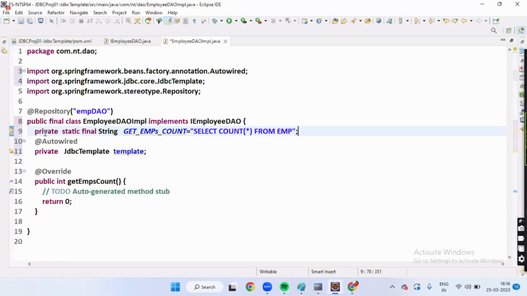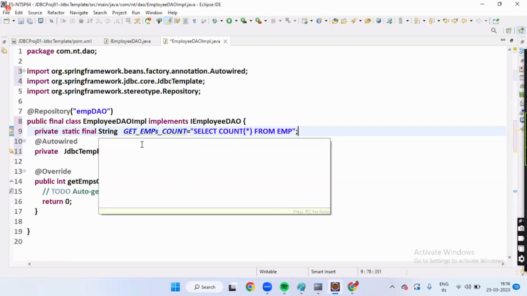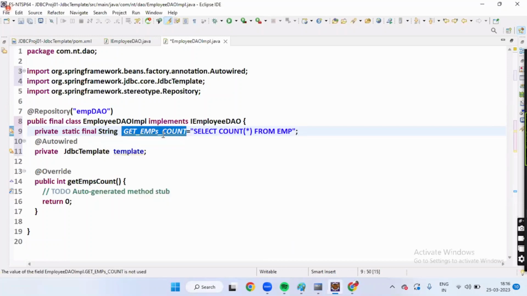Sir, why are you taking the query as private static final? Static: this query can be used in all the methods of the class without an object. Why final? No one should be permitted to modify the query in the methods of the class. Why private? The query should be specific to this class only. Why String? A query is a set of characters, that's why String. Why are you taking variables in uppercase letters, guys? Generally, static final variables are taken in uppercase letters.